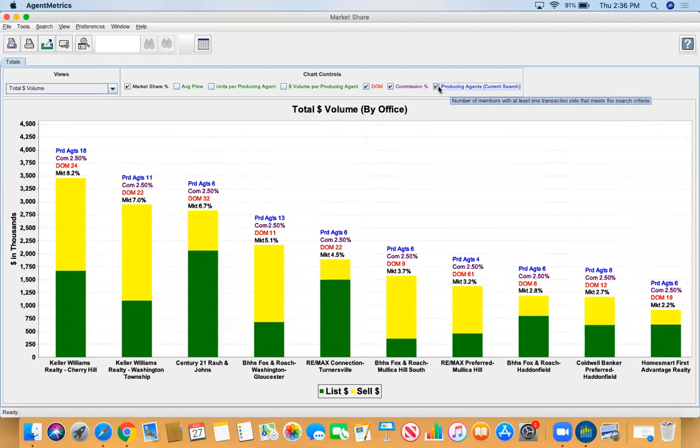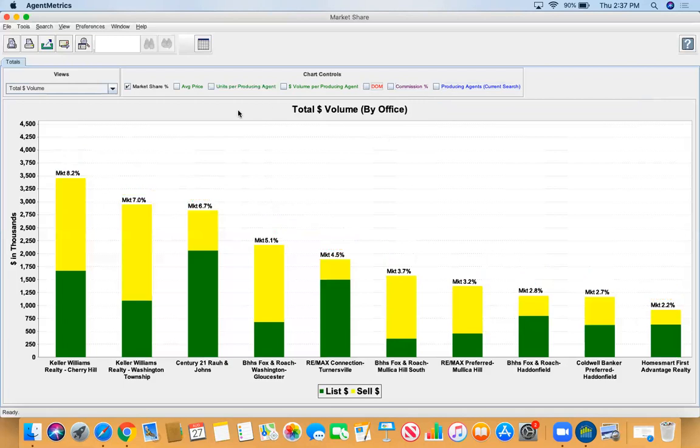Okay. And again, keep in mind, this is just for the time period that we selected. So it's showing that we in Washington Township only have 13 producing agents, but that's specifically for Washington Township and specifically from July 1st to today's date. So don't freak out if you see that. So those are all the different types of controls that you can put on this chart.